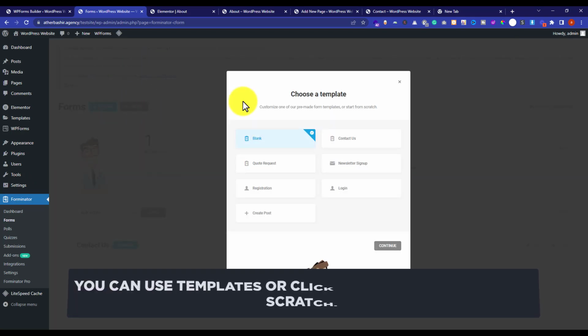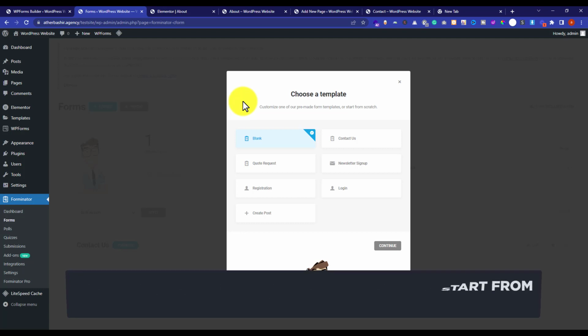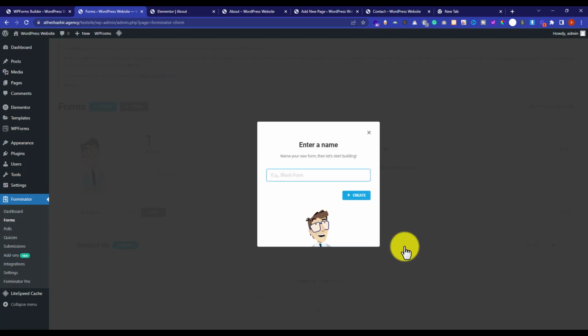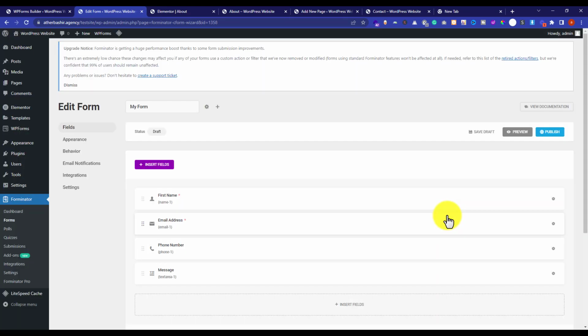Just like WPForms, Forminator also provides us templates that we can use to create our forms. So we are going to use the contact us template. So I will click on it and then I will click on continue. And now I am going to give it a name, and then I will click on the create button. So now our form is created using the template. And now we are going to see how we can add advanced functions to our form.